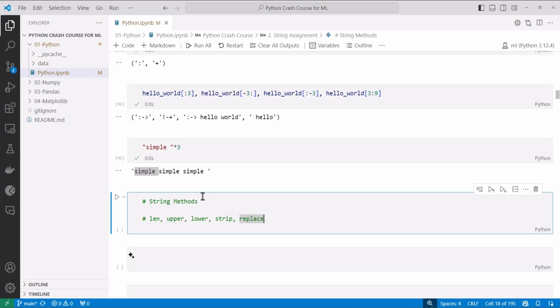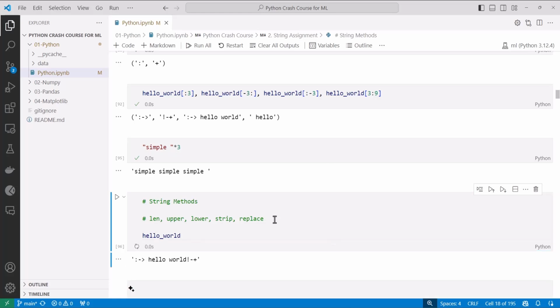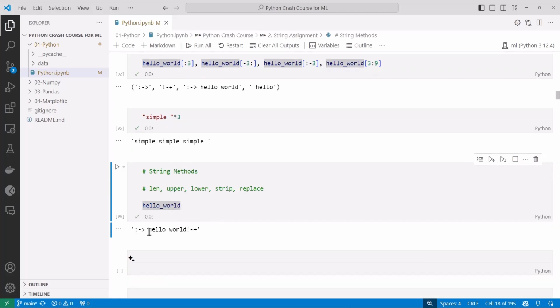All these are some of the predefined string methods or functions which you can use to manipulate your string. For example, you currently have your hello world here. This is completely full of special characters, along with alpha characters together.